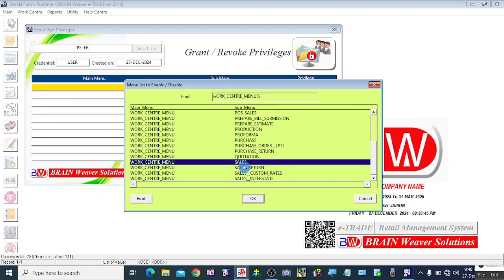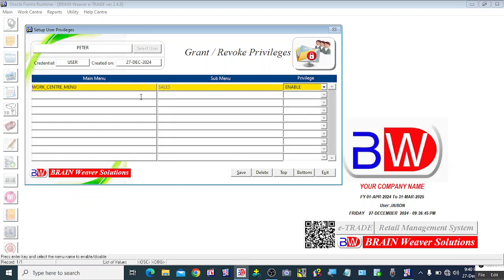Select the feature, and by pressing OK button, we can enable or disable this feature to this user. By default, the privilege will be disabled, and if you want to enable it, by clicking on this combo box, we can make it enabled. If you want to give another feature to this user, press down arrow and continue the same process by pressing the enter key.